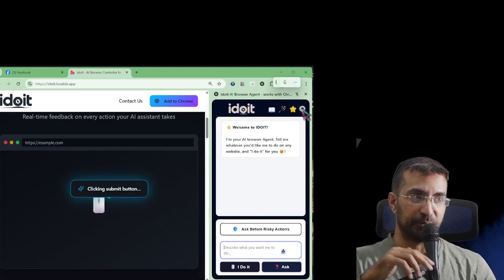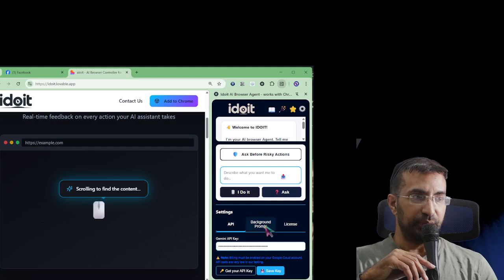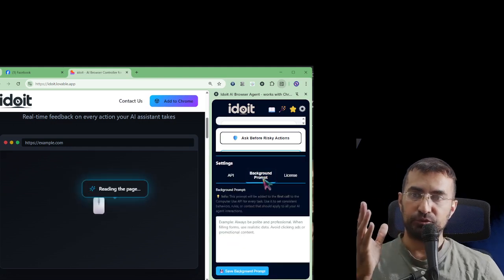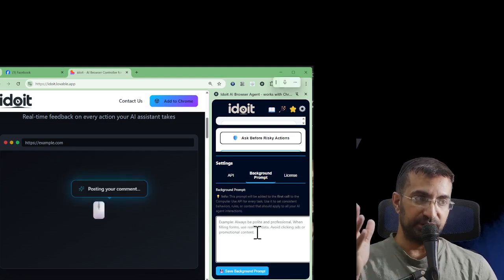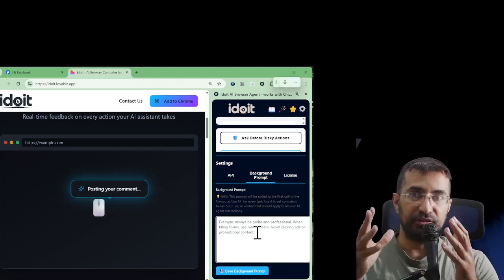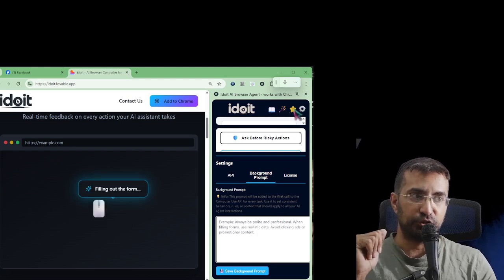The second reason is that if you click on the gear over here, the settings icon, you can create a background prompt which will always apply whenever you're using this agent. So you can say, for example, never, you know what I mean? Just whatever comes to your mind to make sure it does the job properly.